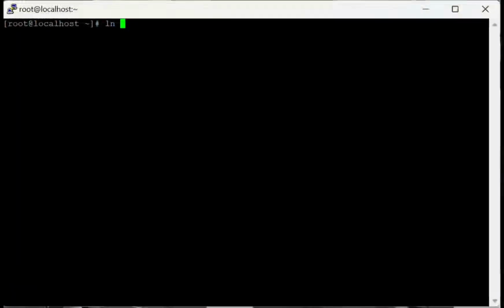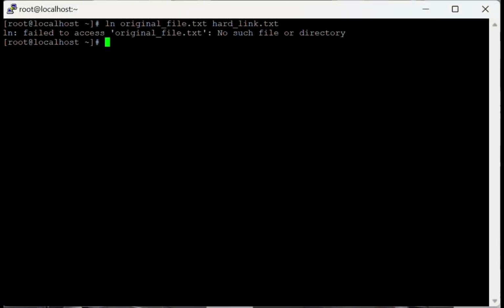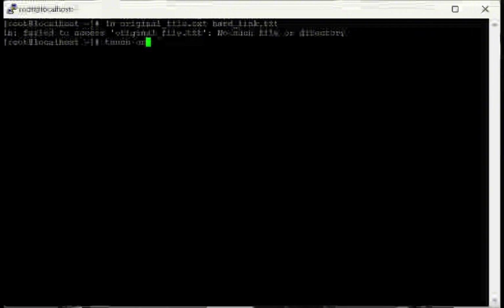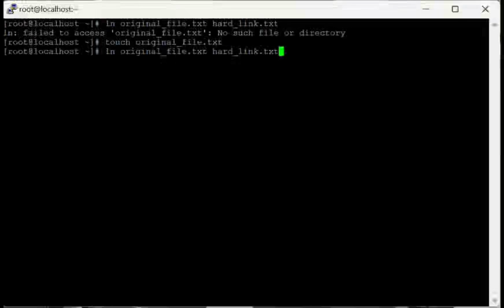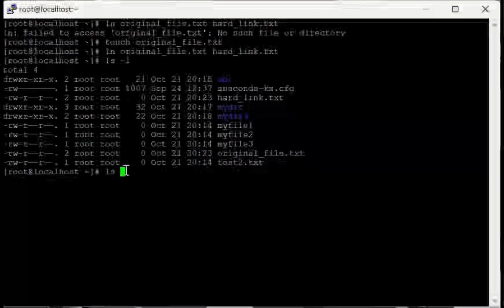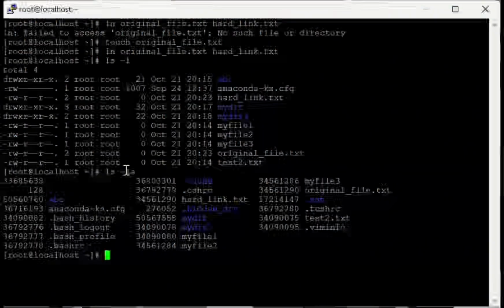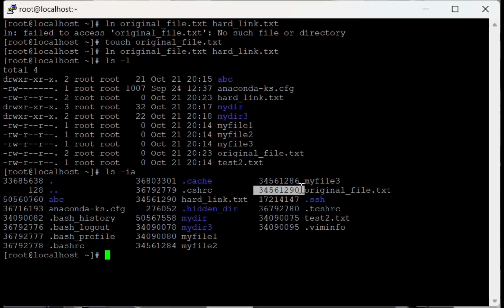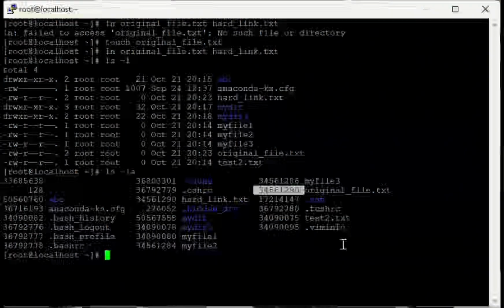To create a hard link, we use this command with our original file, and then we create the hard link. I named the hard link file hardlink.txt, so it's easy to explain and easy for you to understand. Let's check the inode number again, and you can see here that both our original file and the hard link file have the same inode.